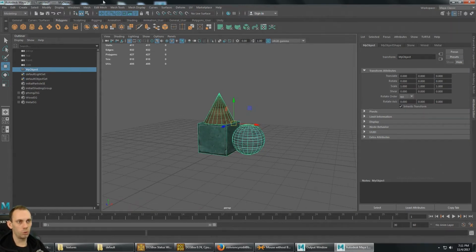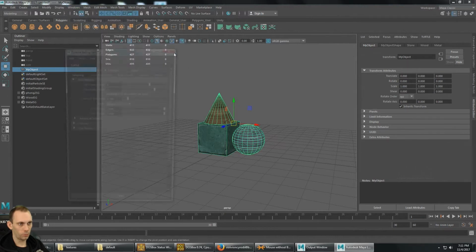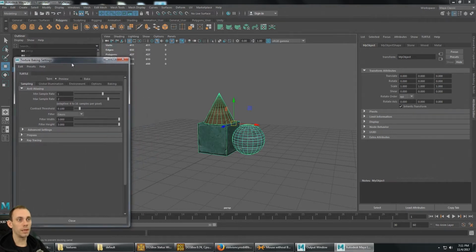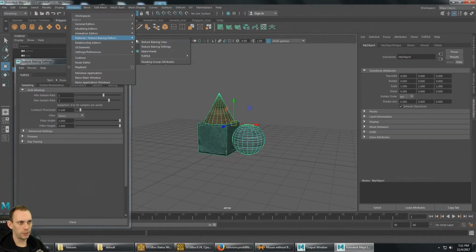So we could go to Window, Material Texture Baking, and select Texture Bake Settings. And under the settings, I'm going to have it set to Preview right now. And I want to see what the bake looks like, so I'm going to go to Window and select Texture Bake View.